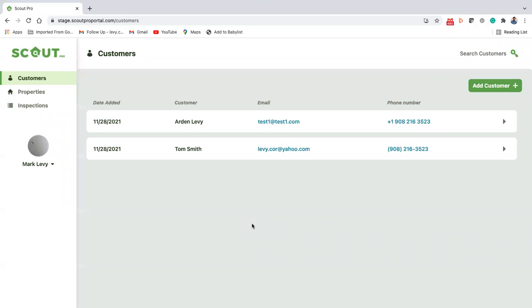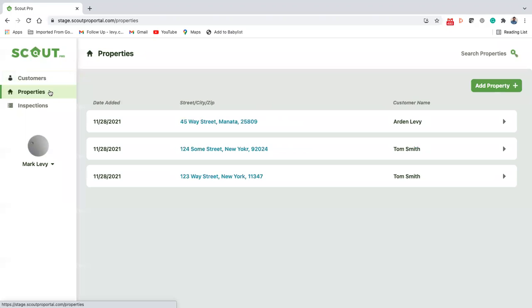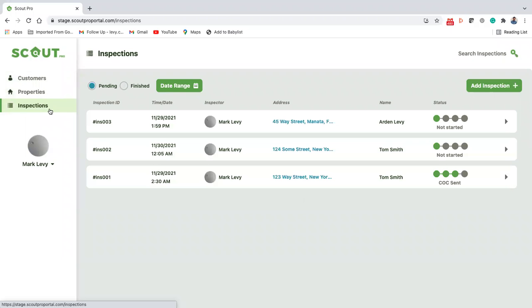Now, once you're in, you're going to see all of the different customers, properties, and inspections that you're specifically assigned to. So you're not going to see the clutter of everybody else's properties, which is really easy. We're going to run through each of these different features and how to go ahead and run through the process of creating a report. But first, let me show you a few things. Down here is how you log out by clicking on your name. You can log out there at any time.